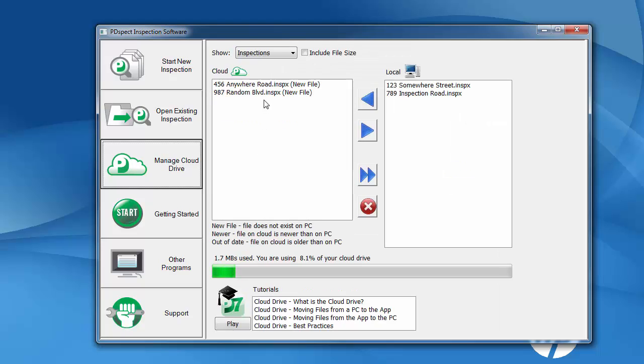At the top, we have the option to choose what files we are seeing. Right now, we're looking at inspections, but if you click on it, you can choose to see templates, libraries, or all the files on your Cloud Drive at once. Below that, on the left side, we see a list of all the files that are currently on our Cloud Drive. And since we're looking at inspections, we'll see the inspections on our Cloud Drive. And to the right, we'll see a list of all the inspections on the local PC.